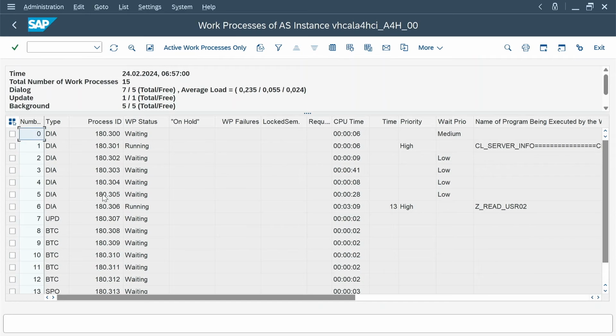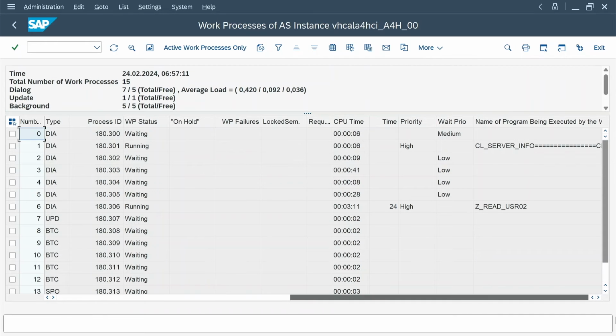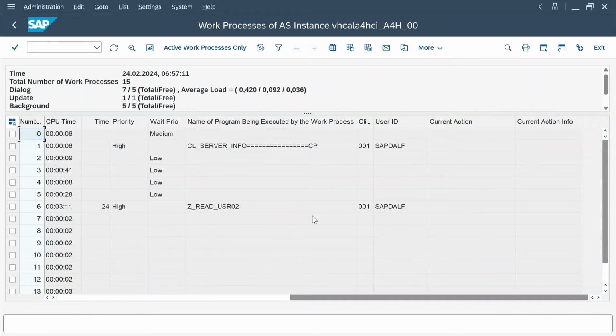That's right, I see it. Sure, we can see that this is a dialog process currently running. The time column shows how long it has been executing. When I refresh the view, this value will change. The priority is high. In the name of program column, I can confirm that this is my task. As I scroll the view to the right, I can see additional details. The program runs in the SAP DALF user context, which is clear because I ran it. The client is 001 because that's where I'm logged in.